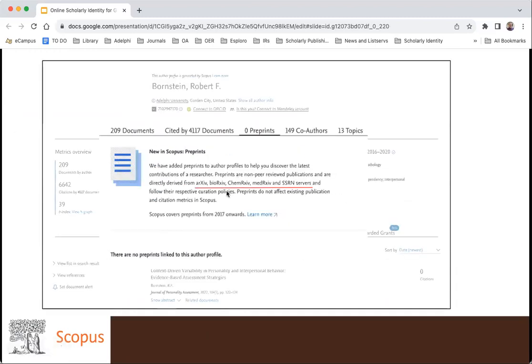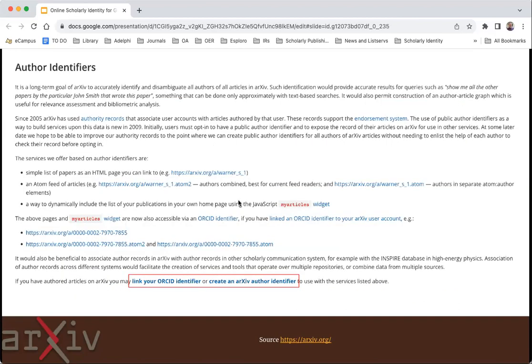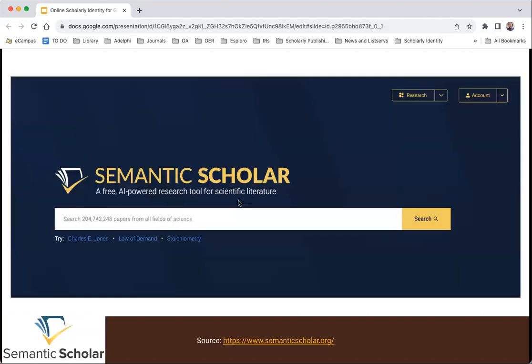I mentioned the preprints. Preprints came into the news a lot during COVID. Preprints are non-peer-reviewed manuscripts of articles that are publicly posted, and these can be linked to your Scopus ID as well. arXiv is yet another profiling system, and this is a preprint server that also allows for the creation of scholarly profiles, or author identifiers, as they call them.